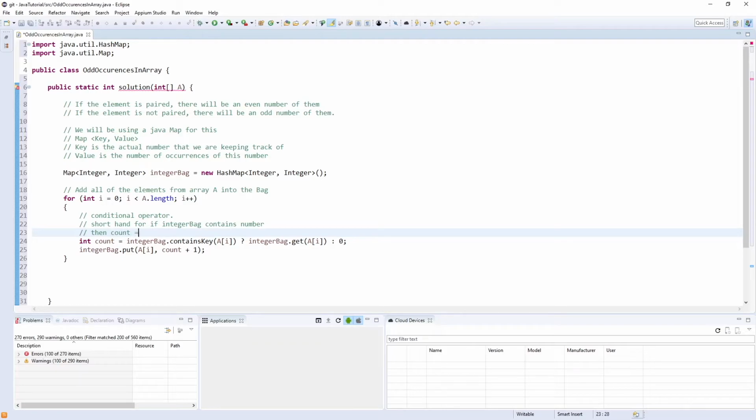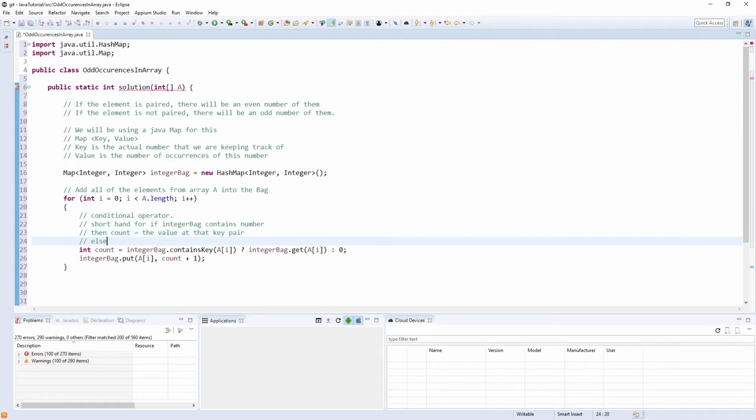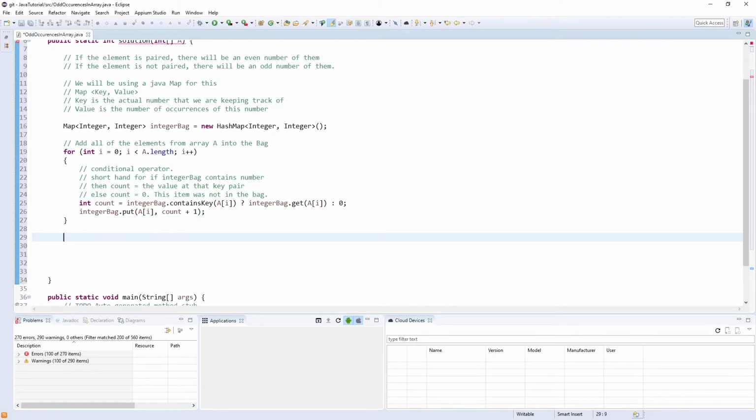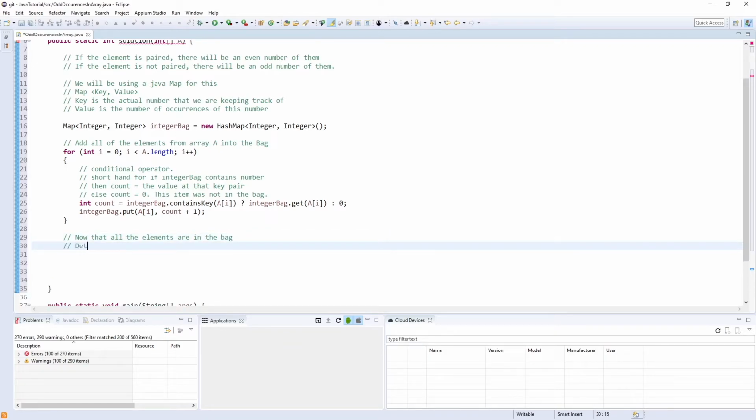So it already keeps track of the value, so we just want to get the value. And if it doesn't contain the number, then we want the count to be 0 because this item was not in the bag already. So with that for statement above, we actually added all of the elements from the array A into the bag. Now that all elements are in the bag, we have to determine which element does not have a pair.